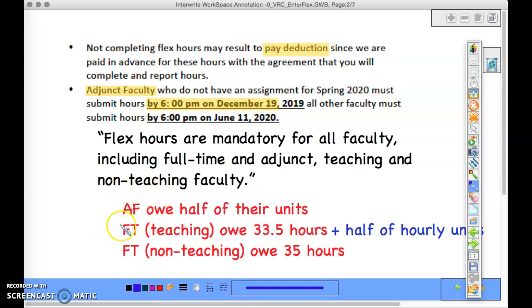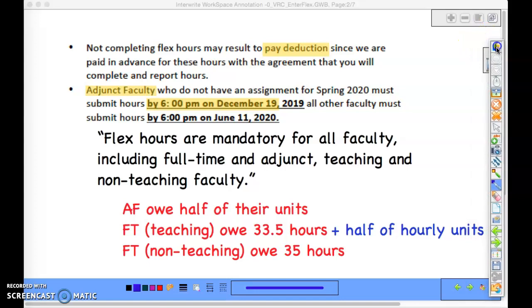And if you're not aware, adjunct faculty owe half their units. So if you're teaching 6 units, then you owe 3 hours. Full-time teaching faculty owe 33.5 hours plus half of their hourly units. And then full-time non-teaching owe 35 hours. And the new system will automatically calculate your hours. So please make sure that you get them in.